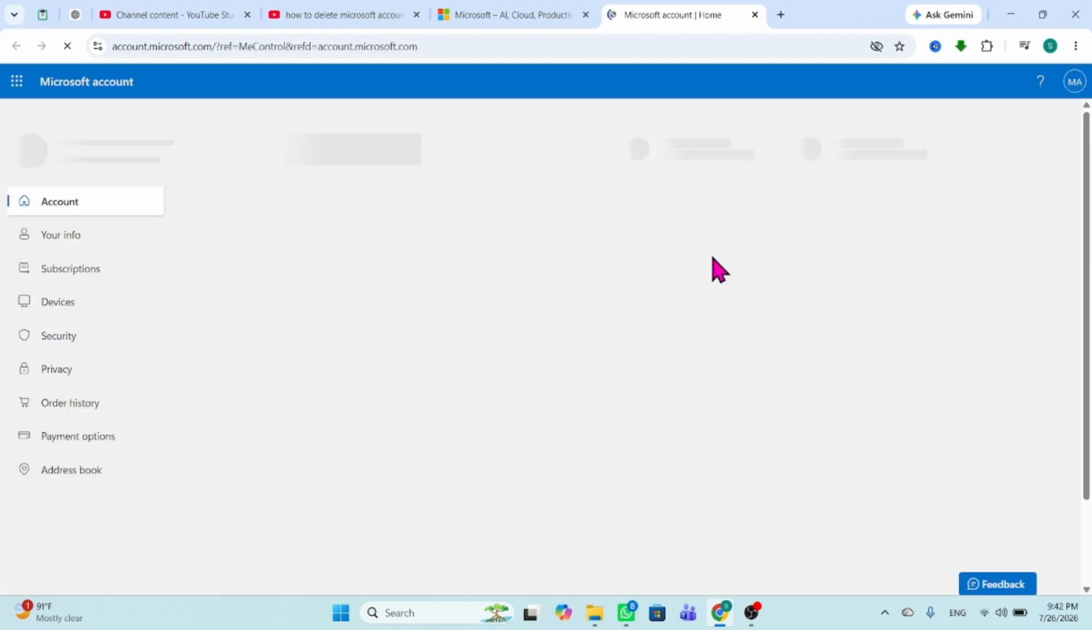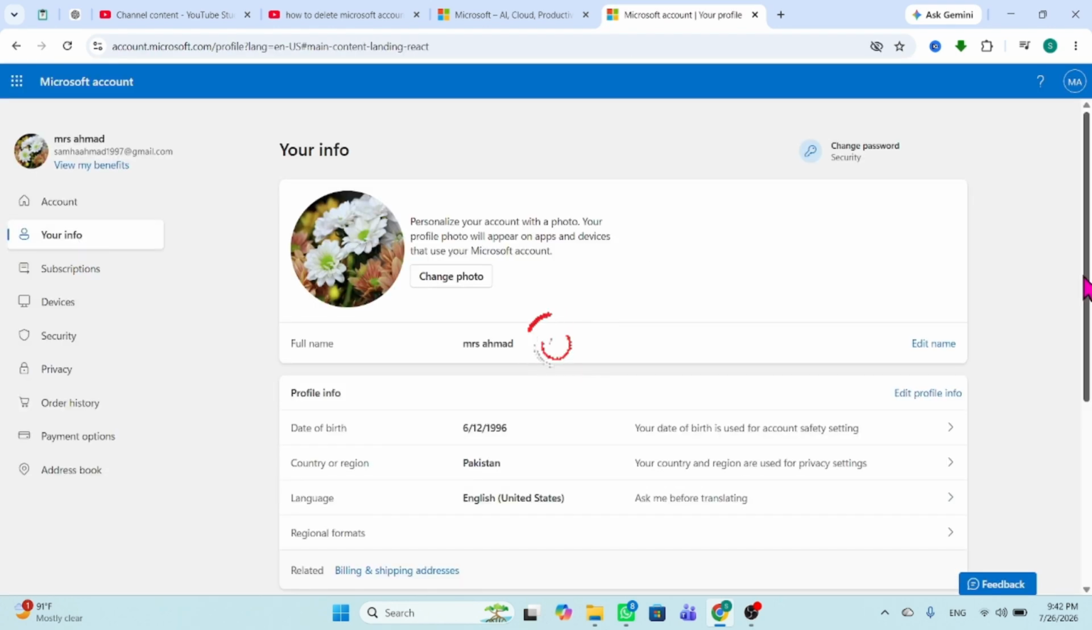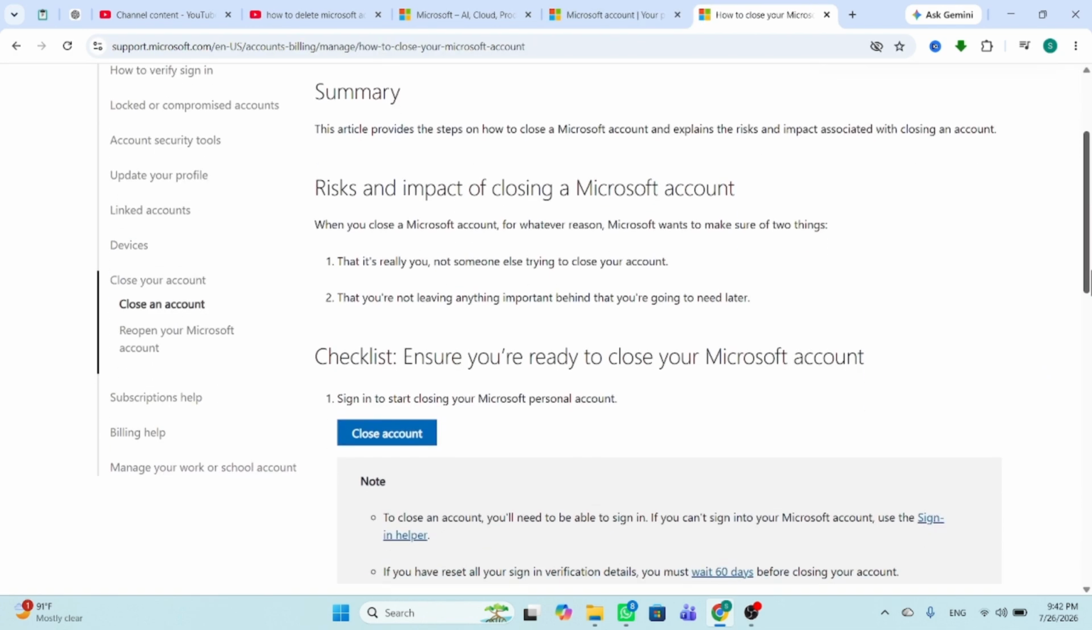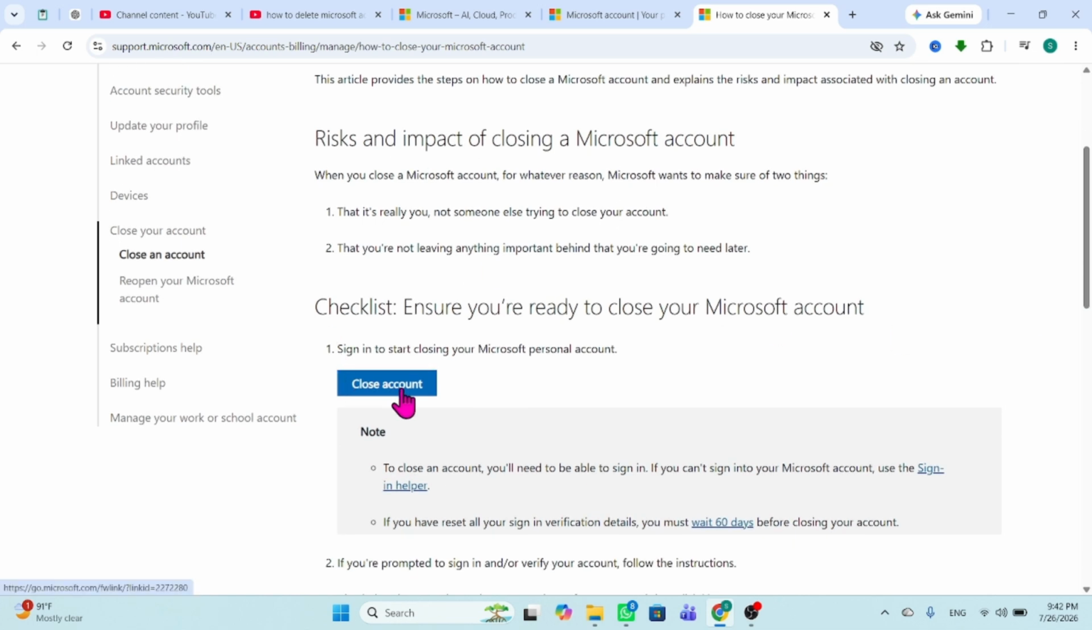On the account page, click Your Info. Scroll all the way down, and at the bottom, you'll find the Close Account option. Click on it. Now, again, scroll down and click on Close Account.